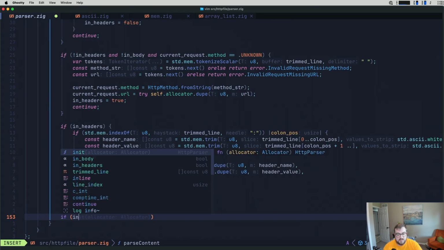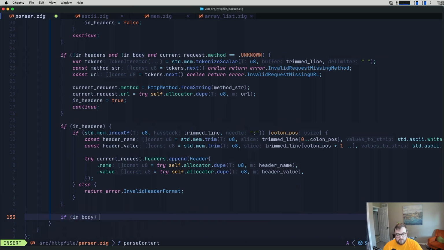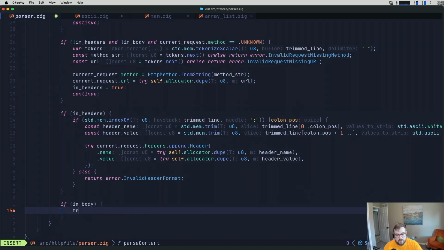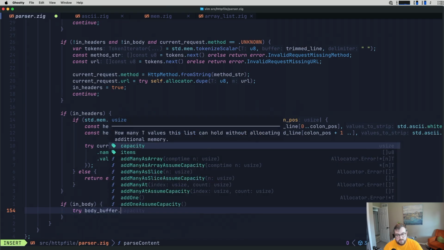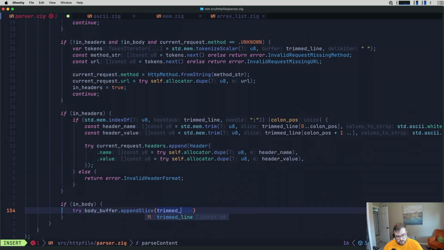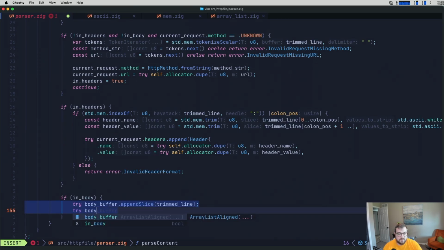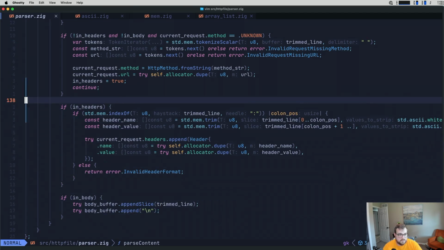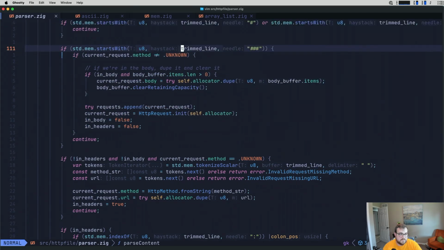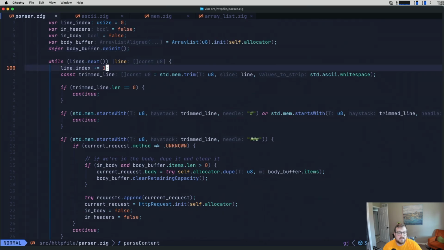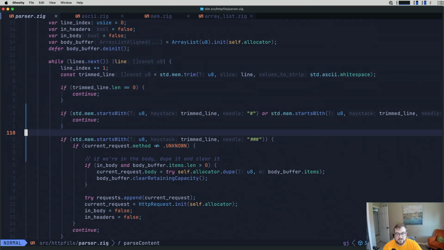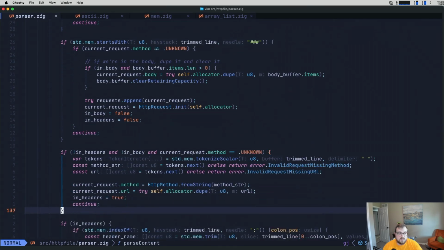Let's go ahead and add in body. I think this one actually should be relatively simple. So we're here. Let's try body_buffer.appendSlice(trimmed_line). Don't call that. It's not a function. Try body_buffer.append, and we're just going to append a new line here as well. Where does this if take me? I'm in an if, that I'm not in an if. I'm in while lines.next. Okay, that makes sense.